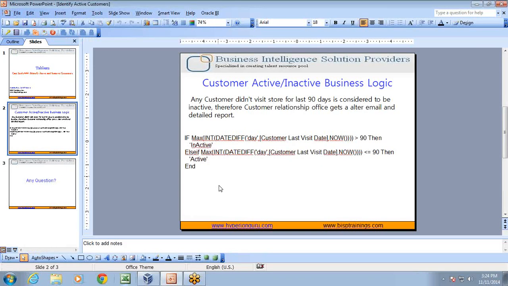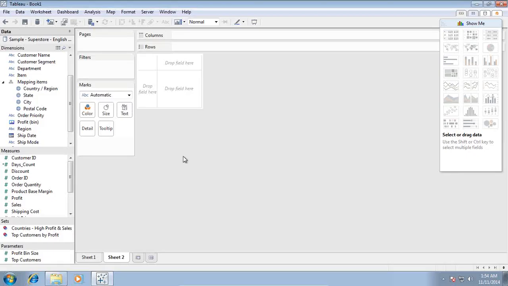In the same fashion as I find active or inactive, we could also have found the number of customers who are active or inactive in a different region. So let's see this. I have a column over here called customer last visit date. I'll be using this column to find out customer active and inactive.